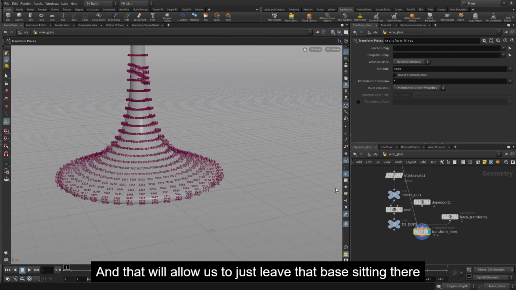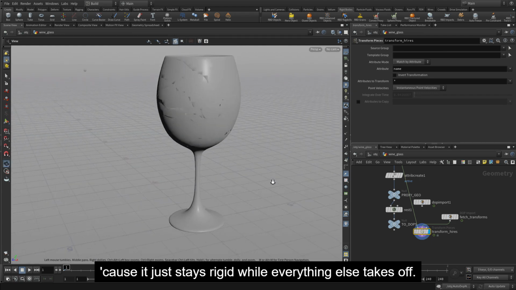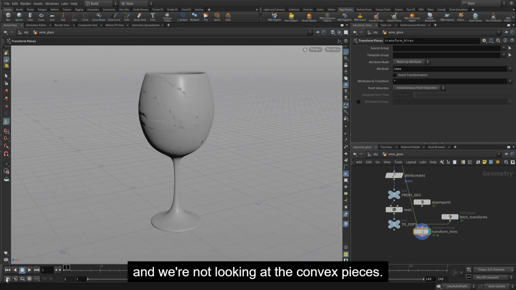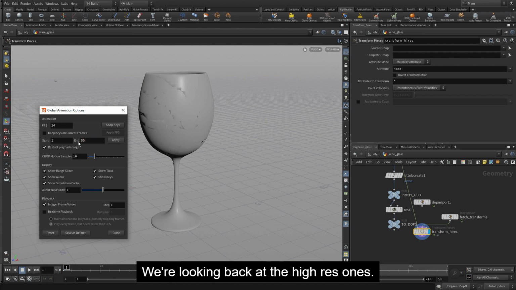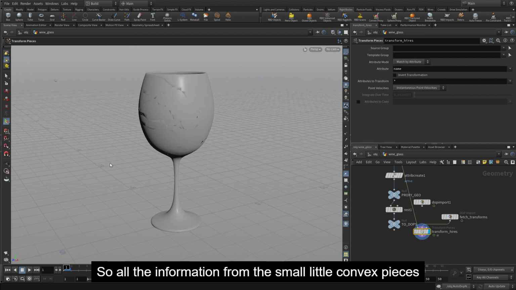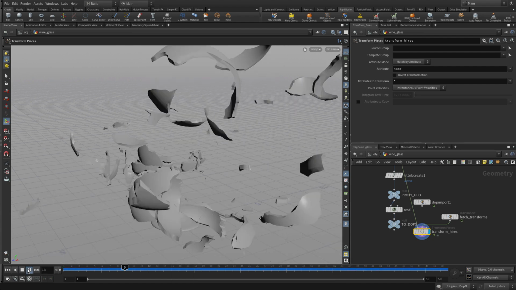We can set the display on here, which will show us the prettier geometry instead of seeing all the individual little bits. And we're going to set this to only go 1 to 50, to shorten the simulation time and also the animation time. Press play, and there we go.